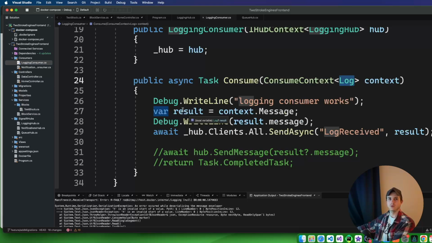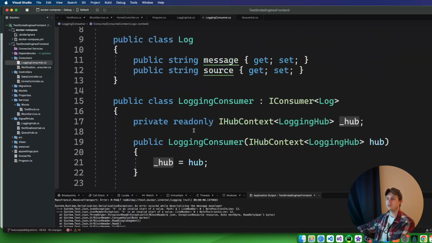So it was the hello world and bye world from that context, and then you can see that I am calling the same thing as I am on my logging hub that you saw, but this time I'm using IHubContext, and I'm injecting a custom IHubContext using my logging hub into this consumer class.